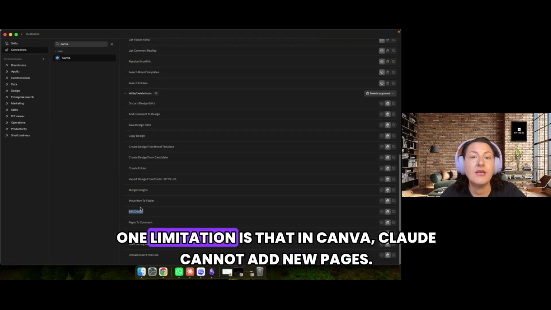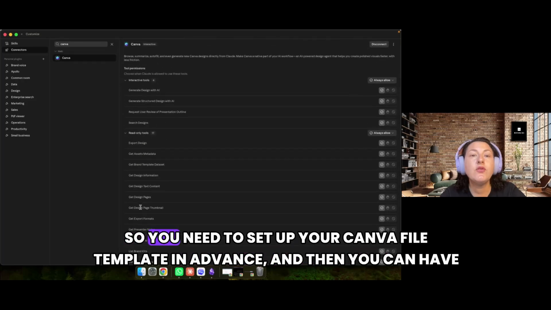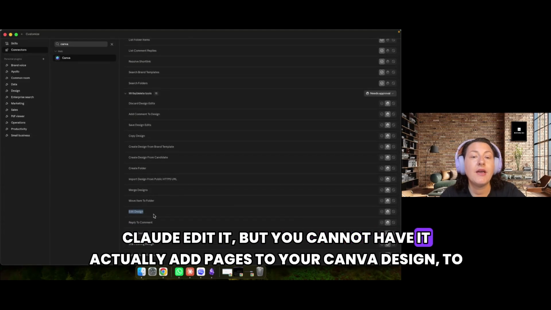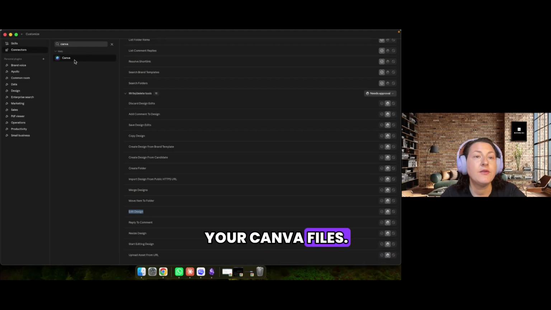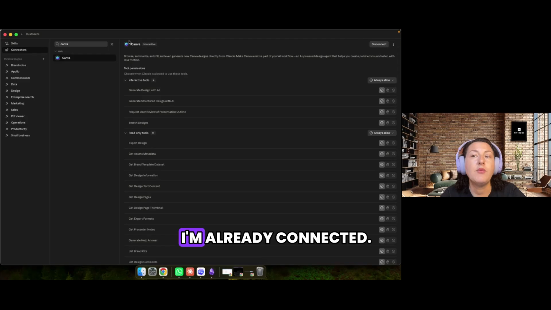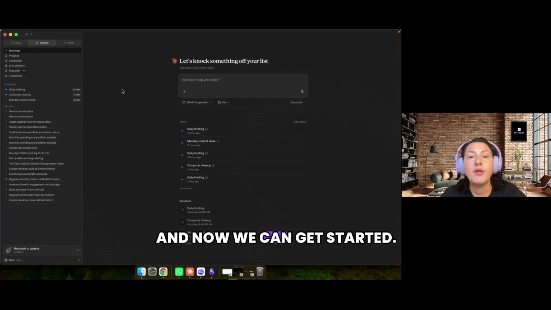One limitation is that in Canva, Claude cannot add new pages. So you need to set up your Canva file template in advance, and then you can have Claude edit it, but you cannot have it actually add pages to your Canva design, to your Canva files. So once you have Canva set up, you will connect up here. I'm already connected. You will come back to your main chat for Cowork. And now we can get started.